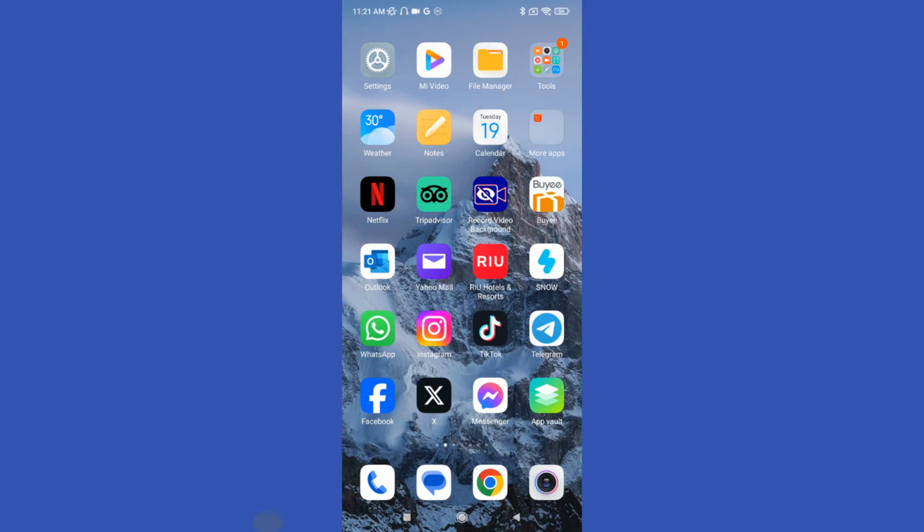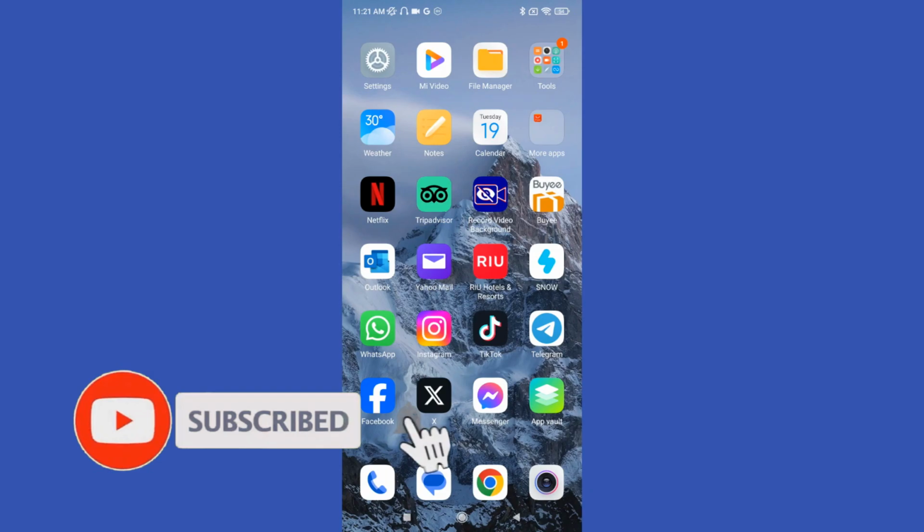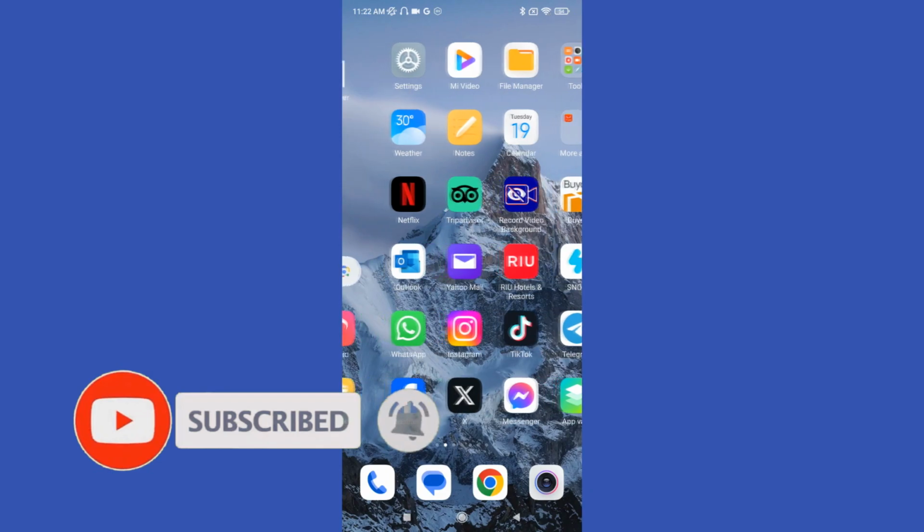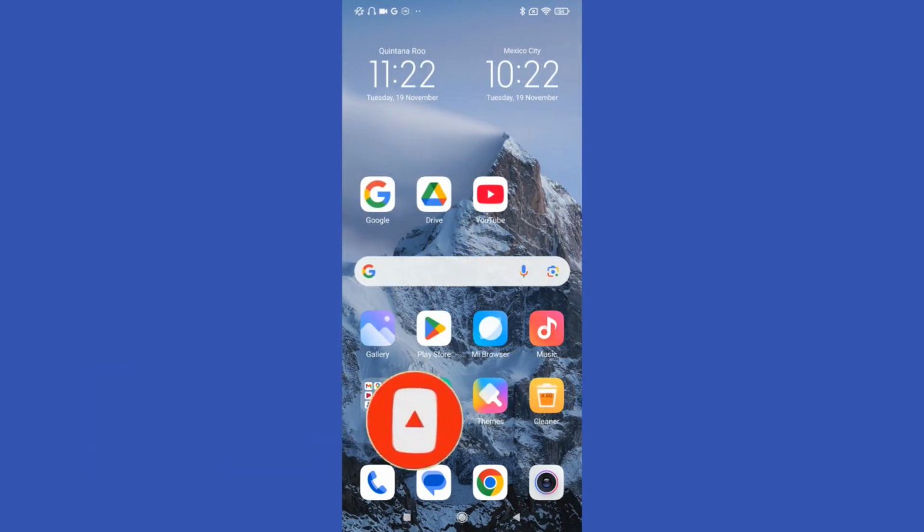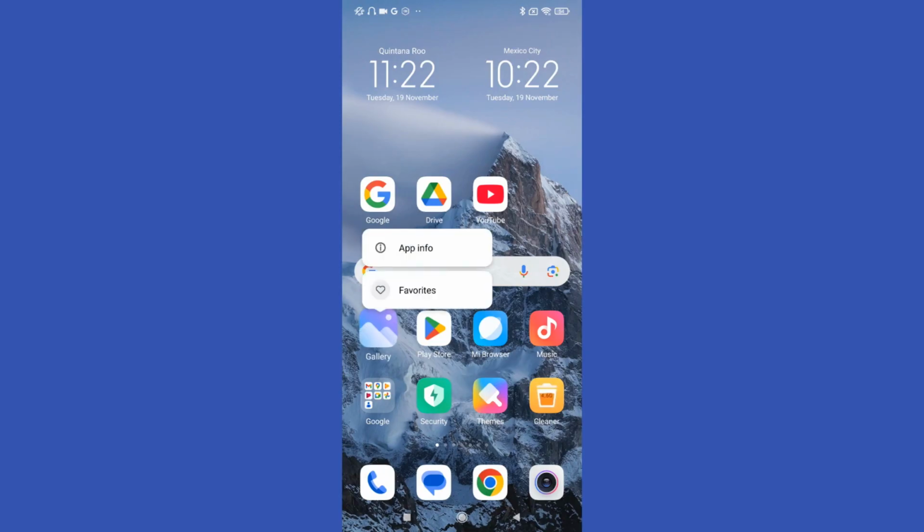This time we'll tell how to fix the unsupported media in gallery problem on Android. So let's start. It's very easy to do. First, let's go to our gallery icon, long press here, and press App info.